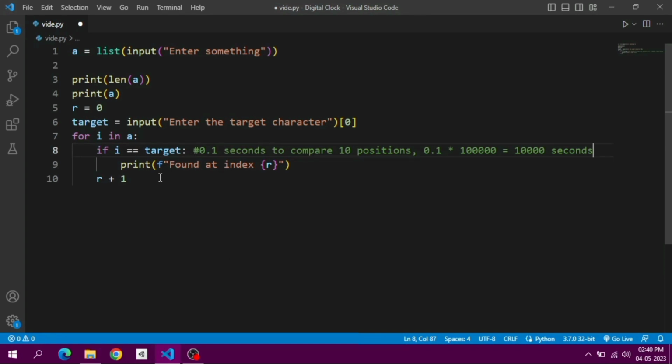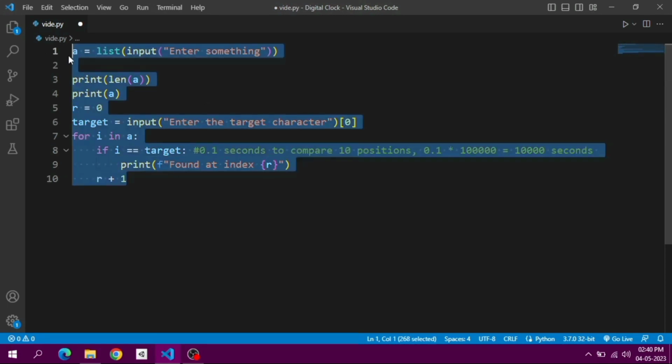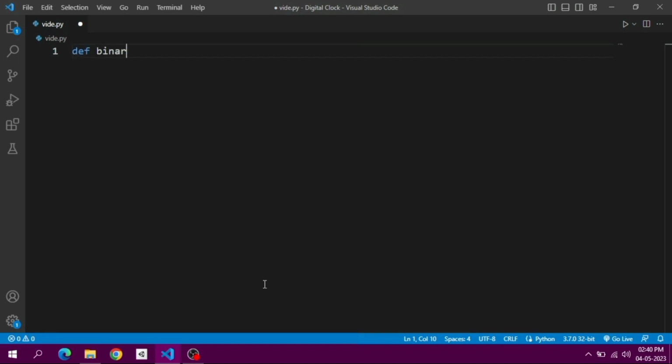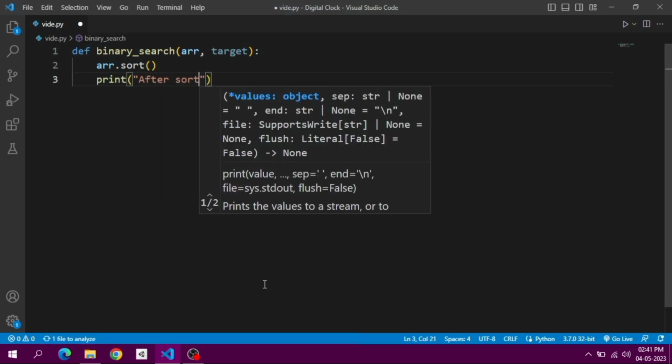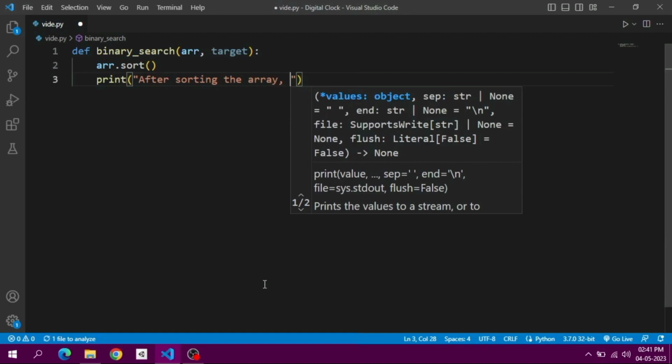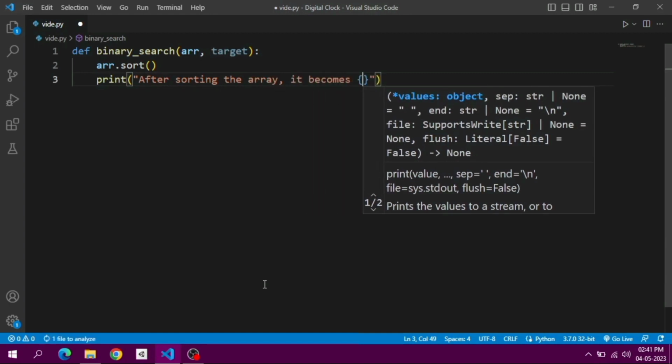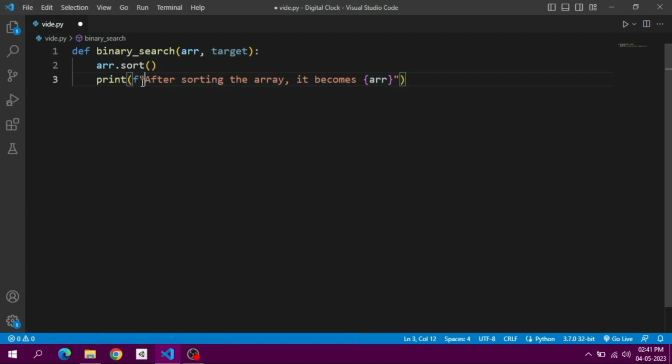For binary search, we will just change the way we search. So what is the way? We will divide the whole array into 2 different parts and select the part which contains our target variable. How? I will first of all create a function binary search, and it needs 2 arguments. One is the array and the other one is the target. Now we need to sort the array using arr.sort, and we can also print a message that after sorting the array it becomes arr. So after sorting the array we have printed it.